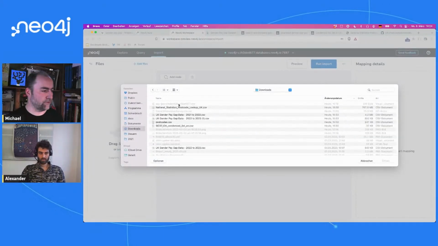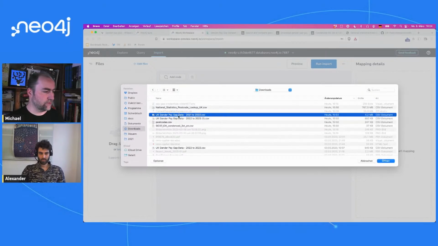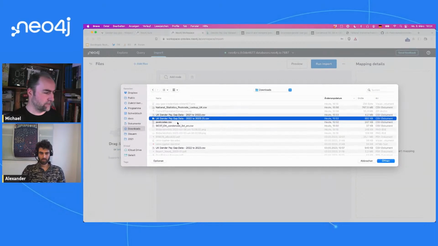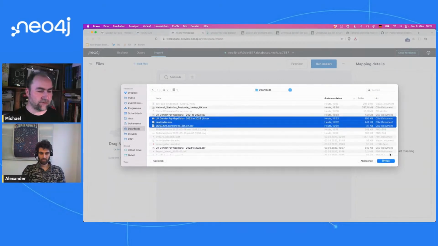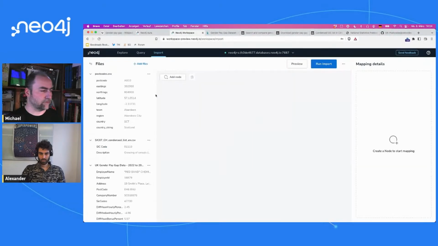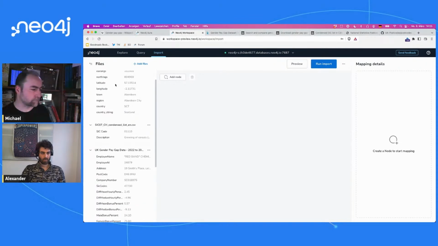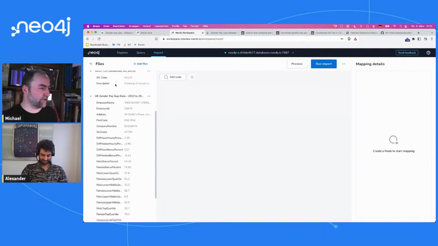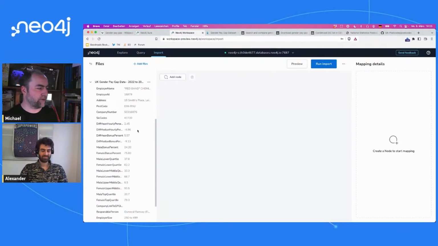So in downloads, we have our gender pay gap data, 2022 and 23, postcodes and the SIC codes, right? And no, we don't want to do VS Code right now. So the most interesting bit is the gender pay gap data, right?